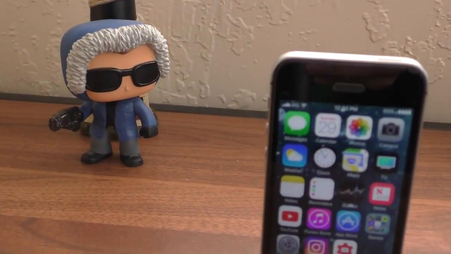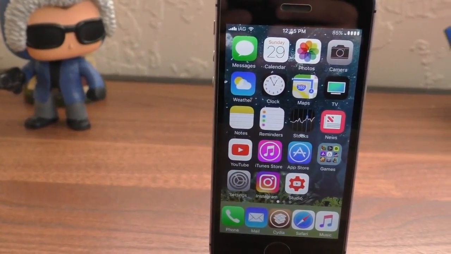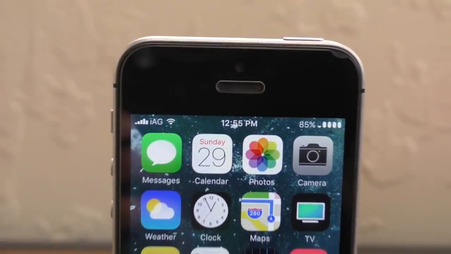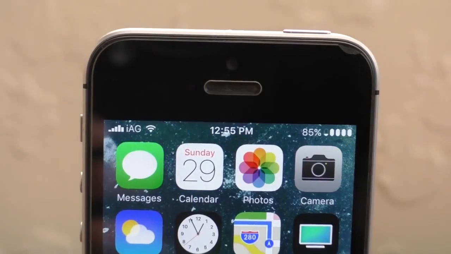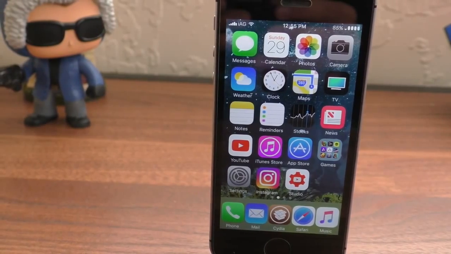In this video, I wanted to bring you guys a list of supported tweaks that do work on iOS 10.2. So this is the top 10 tweaks list for iOS 10. All of these tweaks are free, and surprisingly there are more new tweaks than I expected, so I think you're going to like this list.